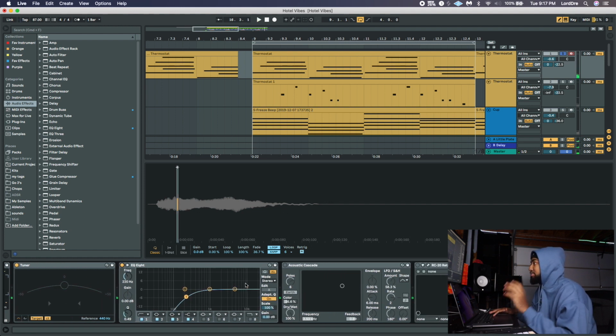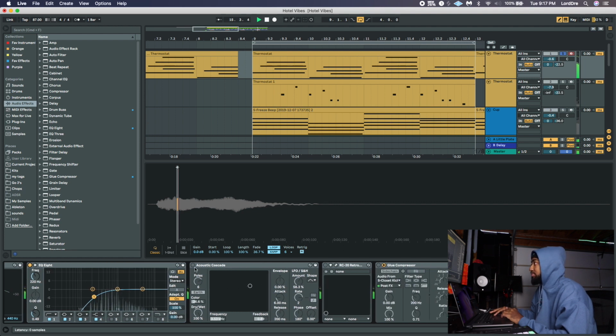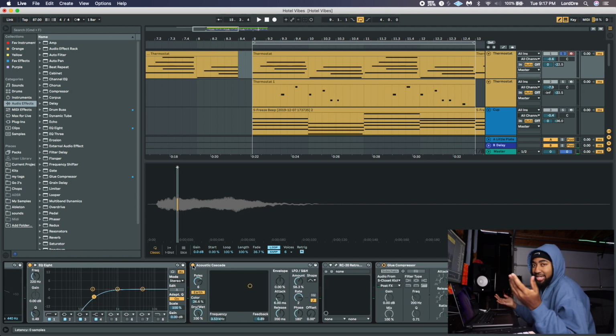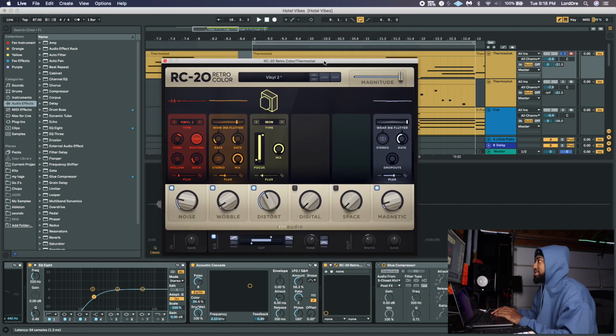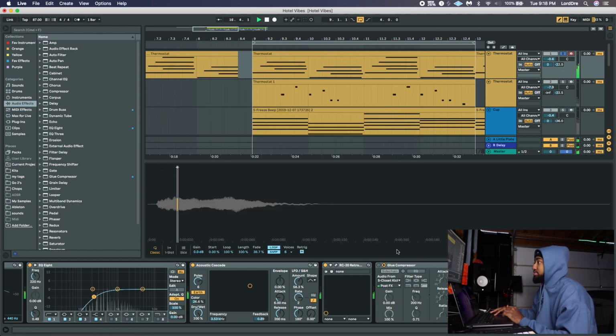EQ'd the low end out. I put another phaser on this. I like phasers. Phasers really spice things up. Then I added RC20 on there, just the Vinyl 2 preset, and I lowered some things. And then I just sidechained it a little bit to the kick.